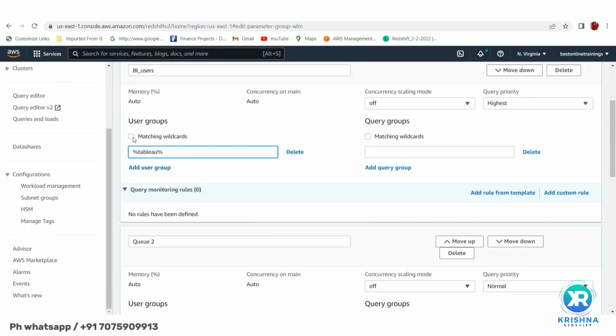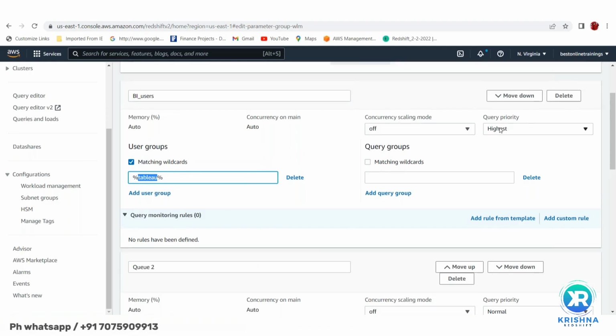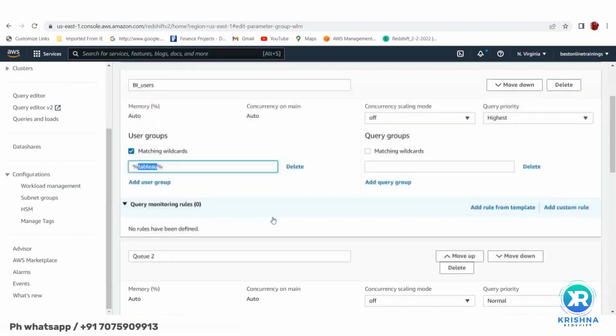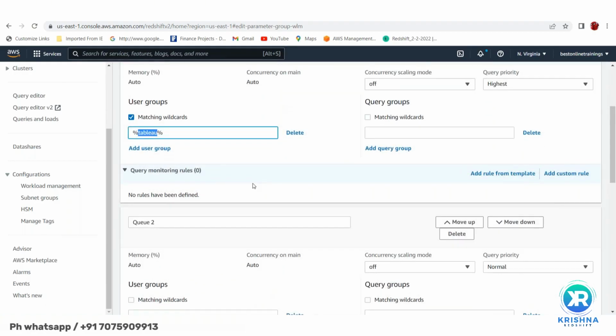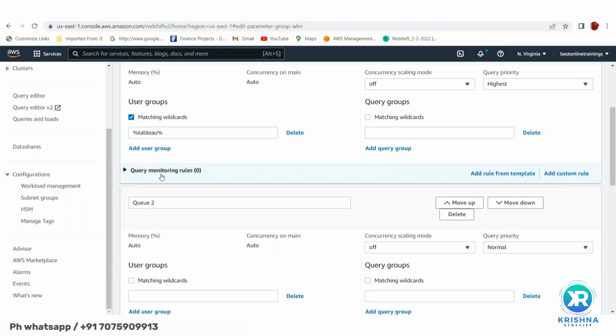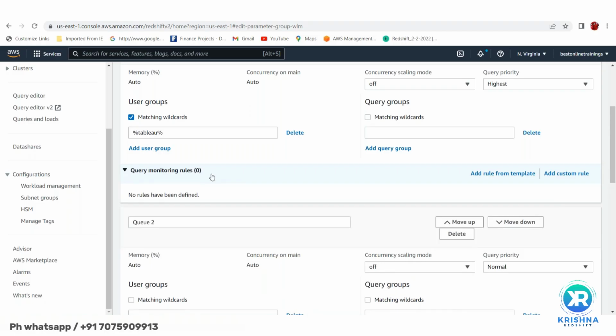Matching wildcard means any username that contains Tableau, you want to run it under highest priority. Highest priority. So of course, next are query monitoring rules. Query monitoring rules means, see here, add rule from template or add custom rule.